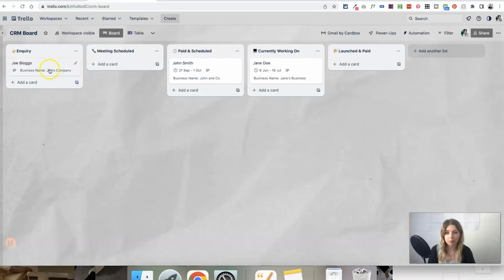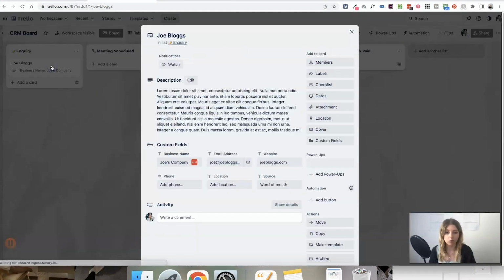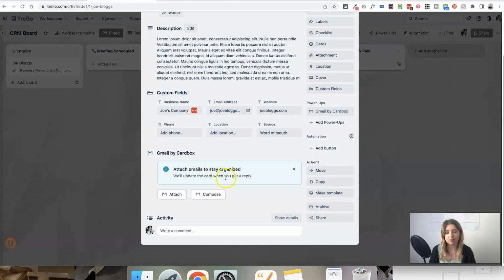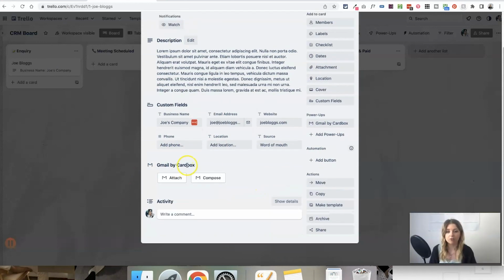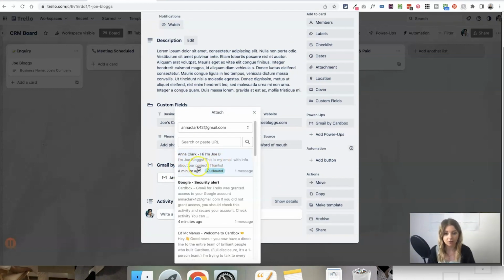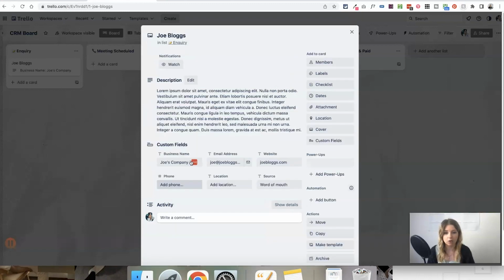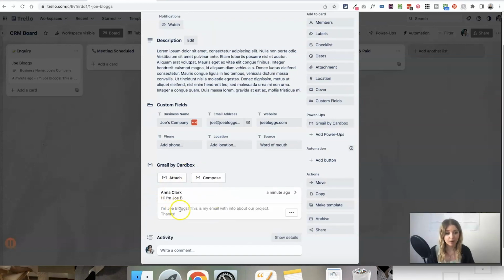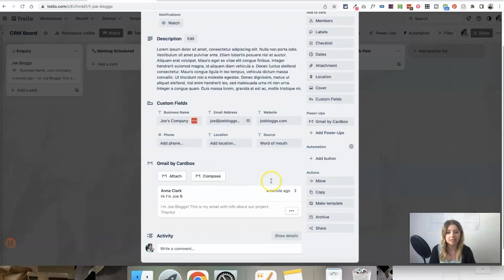Now what we're going to do is open up the card for that client. So this is for Joe Blogs, and you will see that this Gmail by Cardbox area is now set up in here. So I'm just going to get rid of that notification and click attach, and this is going to attach that email thread that I'm selecting here. So I'm going to choose that exact email that I just showed you, and it's going to display this email thread, which is live, which is dynamic. It's going to automatically sync and update as replies come in and as you send replies to the client right from within this card. So you don't need to hop between Gmail and Trello anymore.